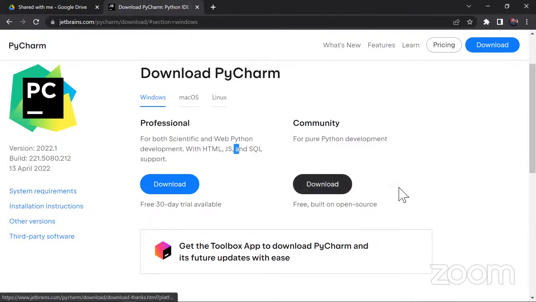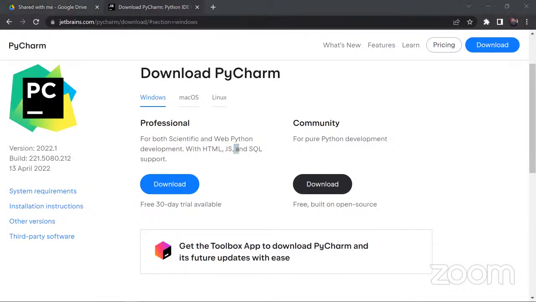Now you can download this and install it. It will take some time. Maybe it is a 350 MB file, and when you install it on a local machine, it will take another 5 minutes. All right, so you can do this part later.